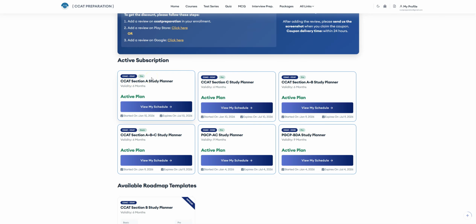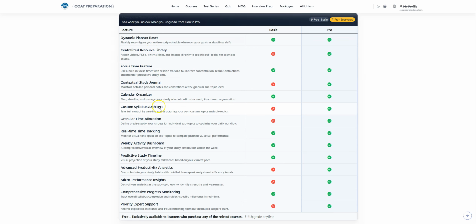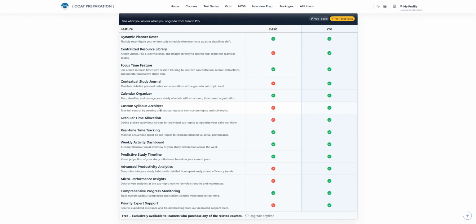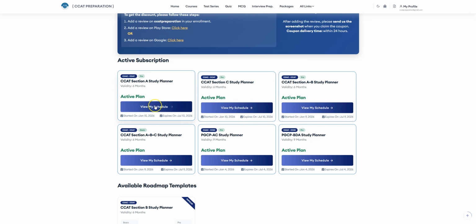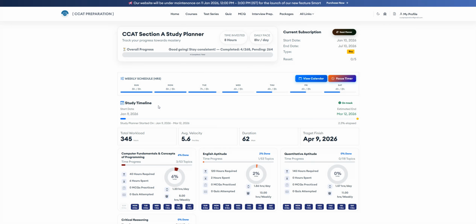You can see what features are available, the feature list you will get in this particular study planner. Then let me start with one configuration, let's say section A. We'll check that. Once you click on any of these, this subscription I have already configured. Now section A is there.